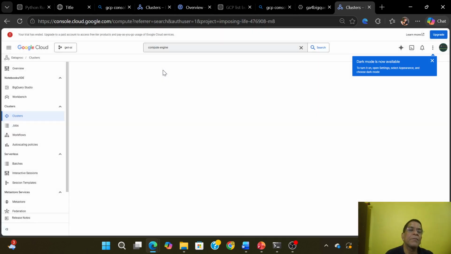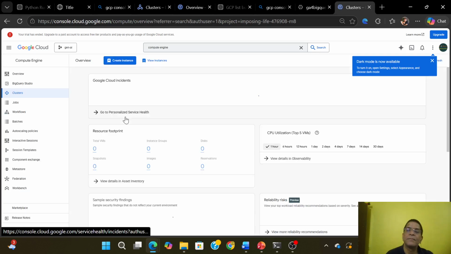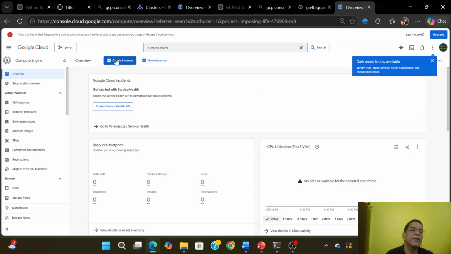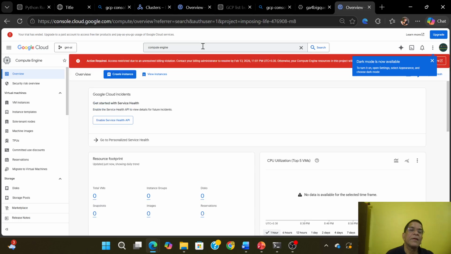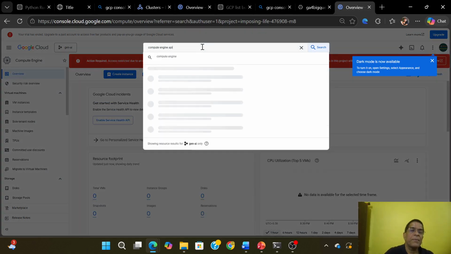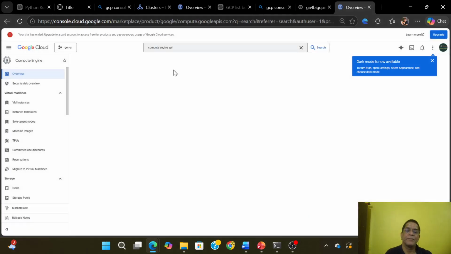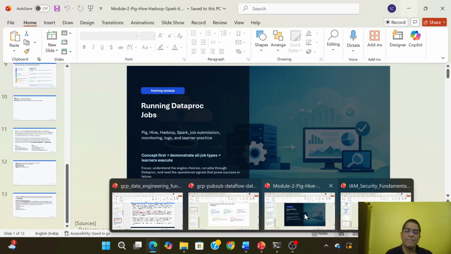I'm clicking here, Compute Engine. Are you getting this page? Create instances, okay. Yes, this exact page. Now I'll go to Compute Engine API. You open Compute Engine API like this. Let me open the API.